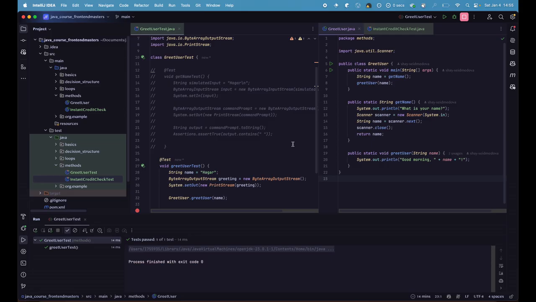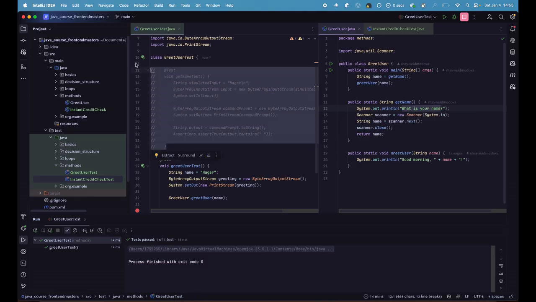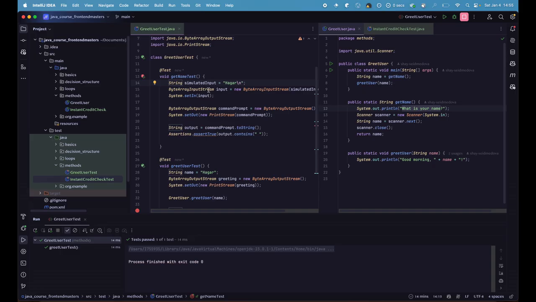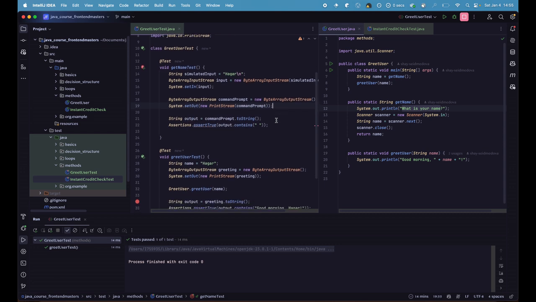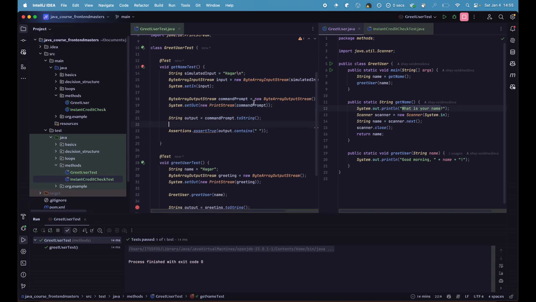So I don't really need to test getName because I don't know what I'm testing. This one only asks what is your name, and then I provide a name. I guess I could test that the command line prompt is there. So that will look like, let's see. These two should be together.